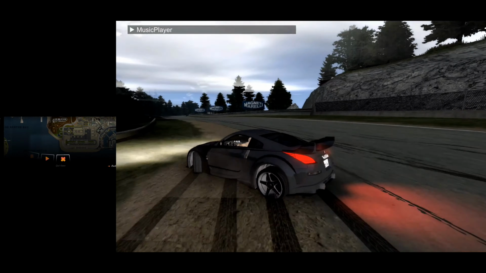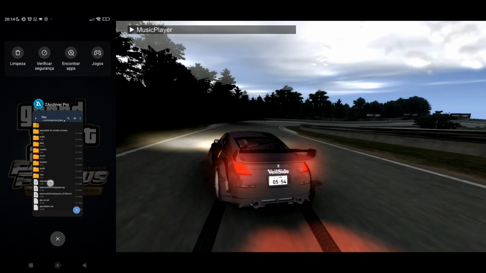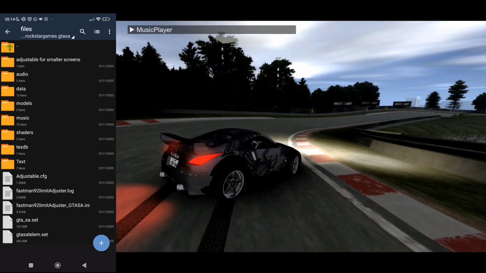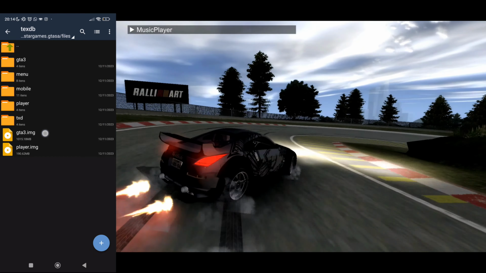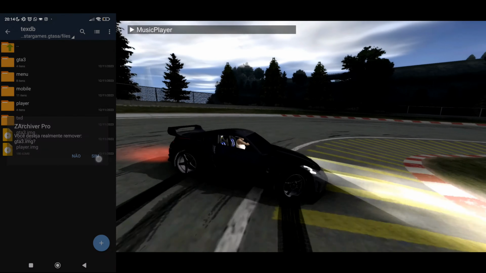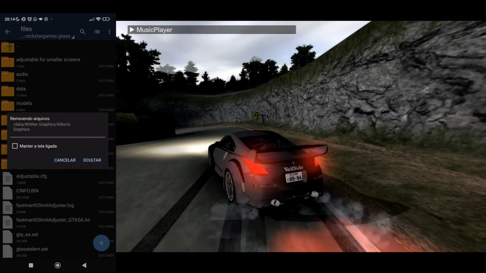Let's leave this now and let's install the Puma Underground. So what we're going to do when we want to install the Puma Underground and not this one, we're going to delete the image of the game. We're going to delete the data folder.